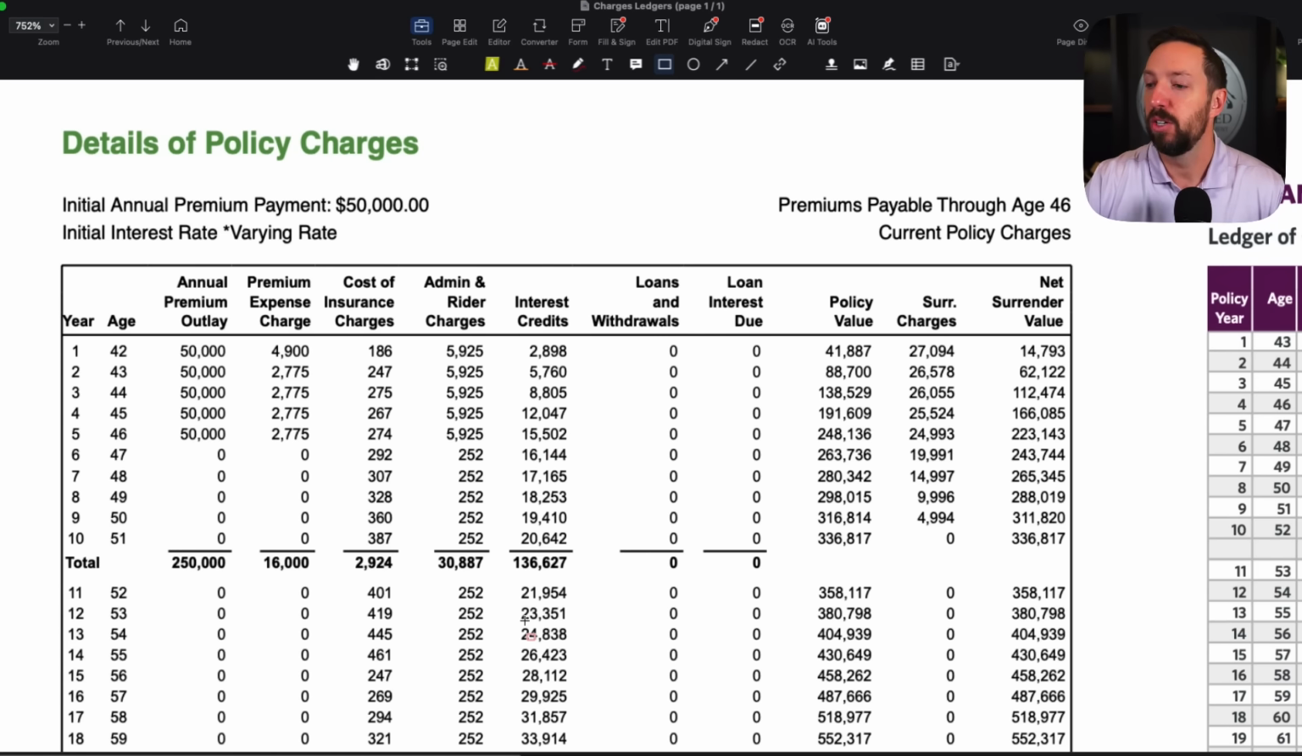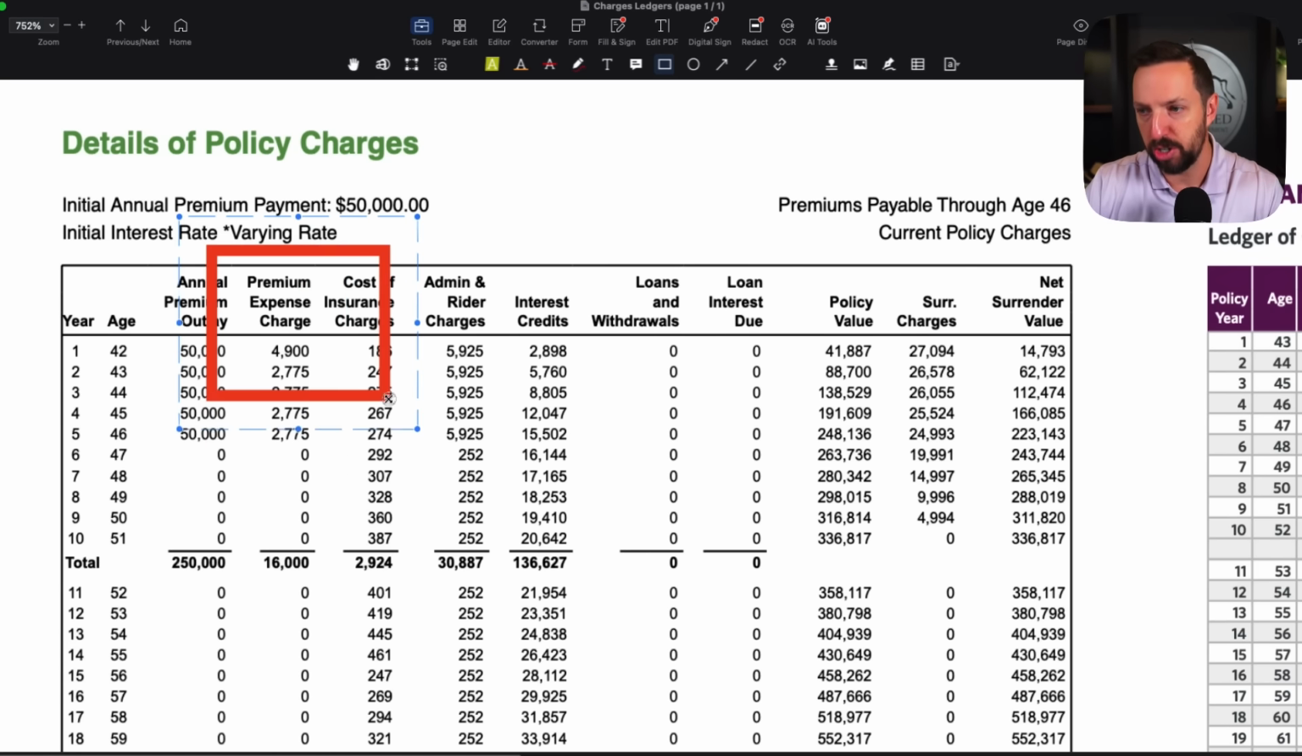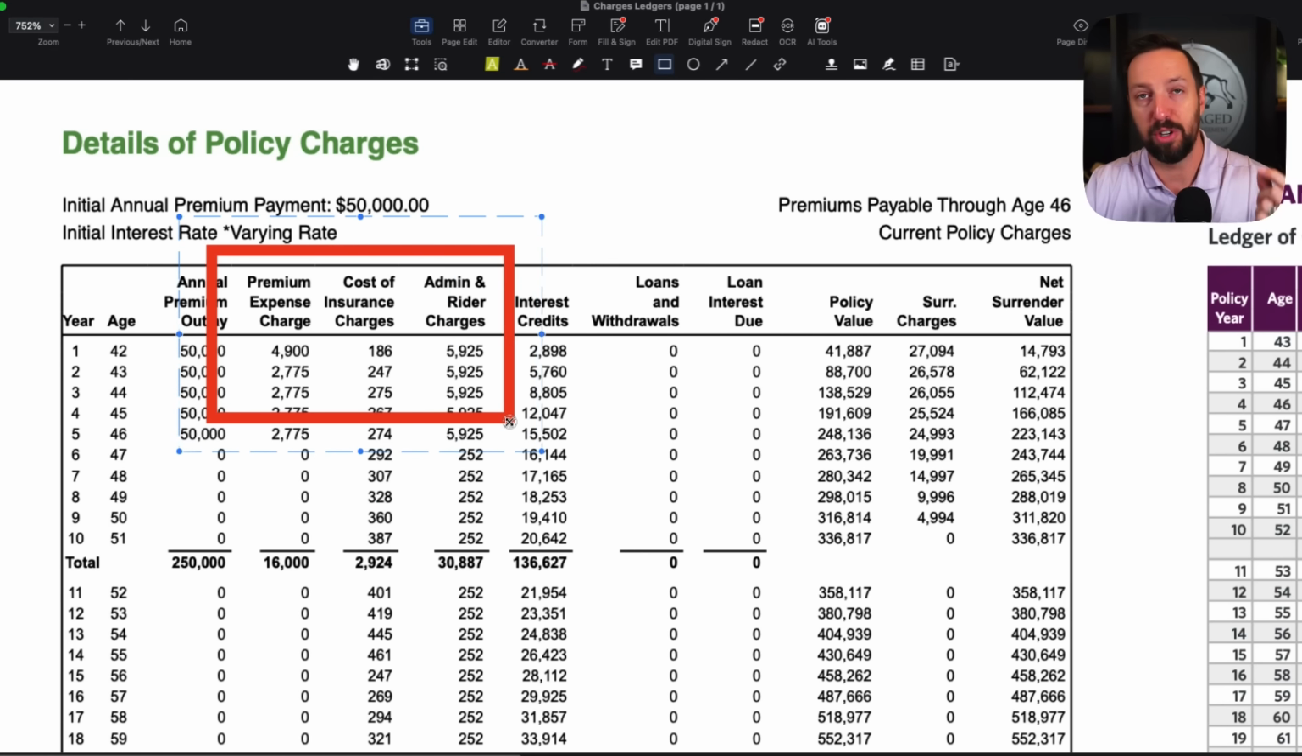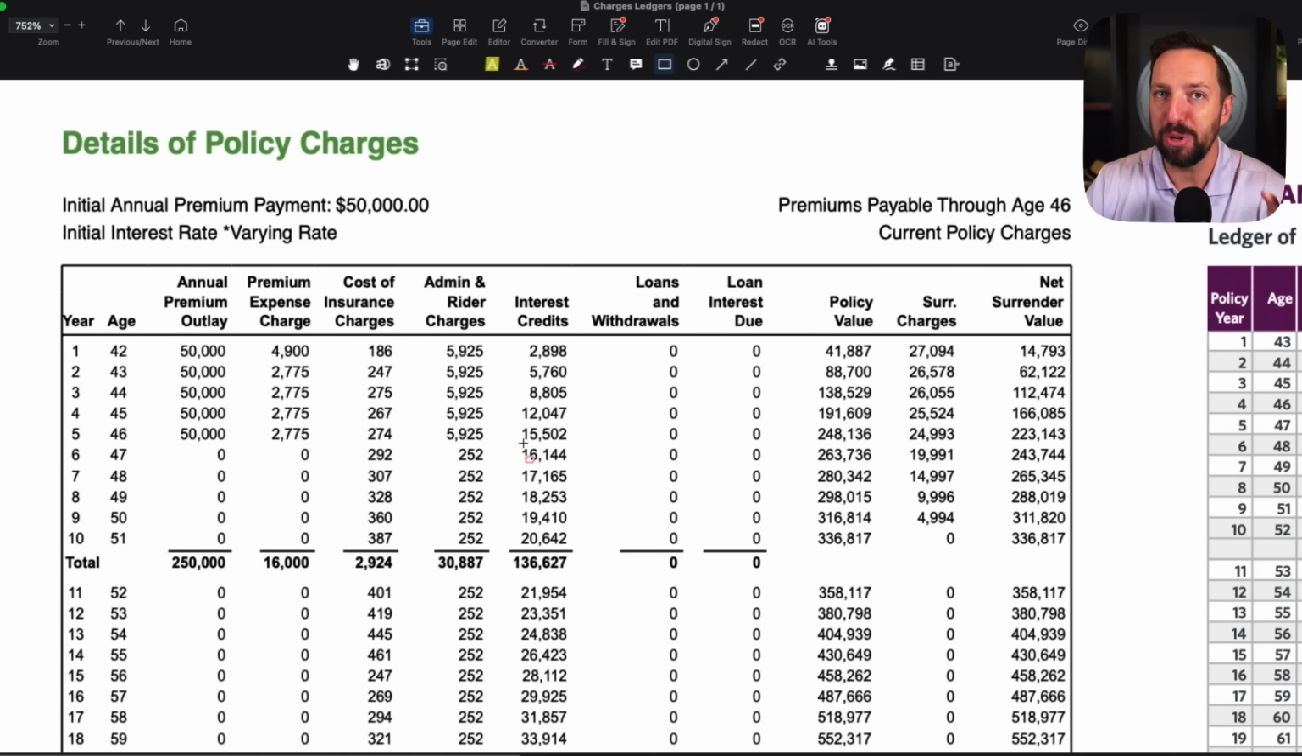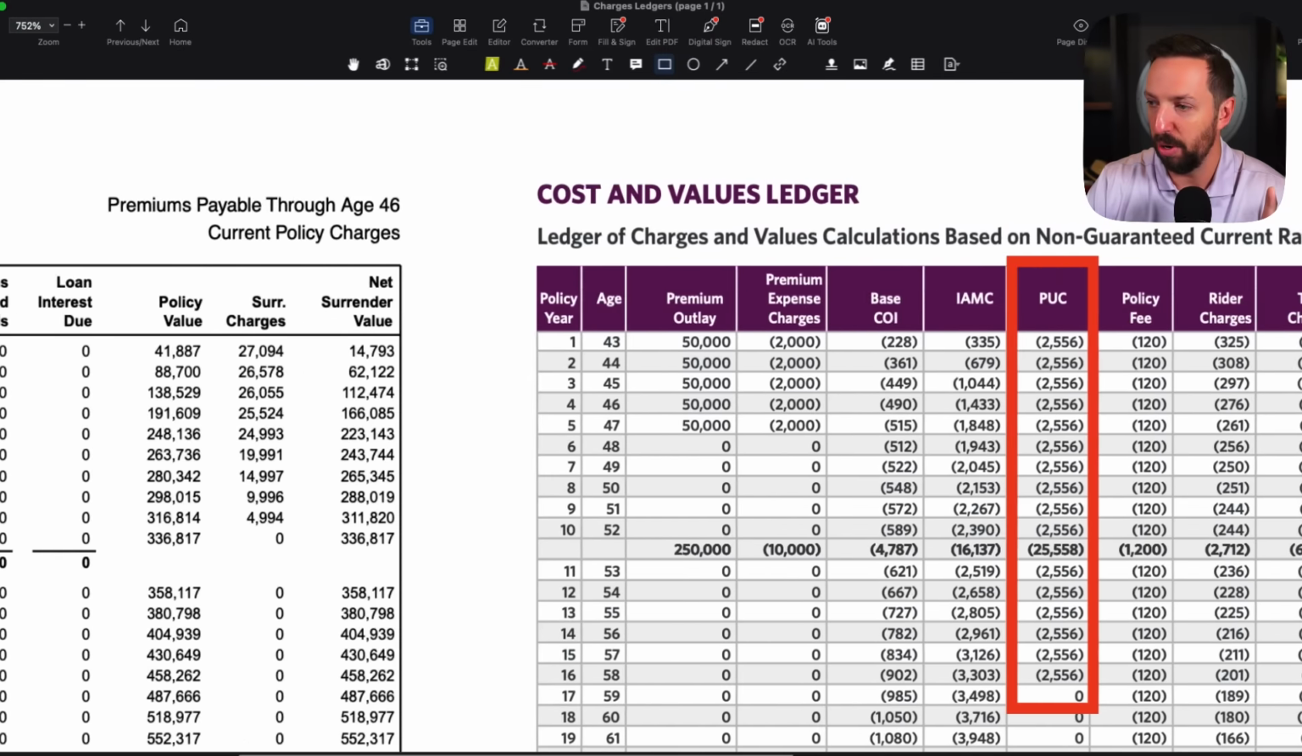That's something to note. So these are the basic charges: premium expense charge, cost of insurance charge, you have your admin, which is typically a per unit charge, and you have rider charges. However, not every company is going to function this way. So I want to show you another one.